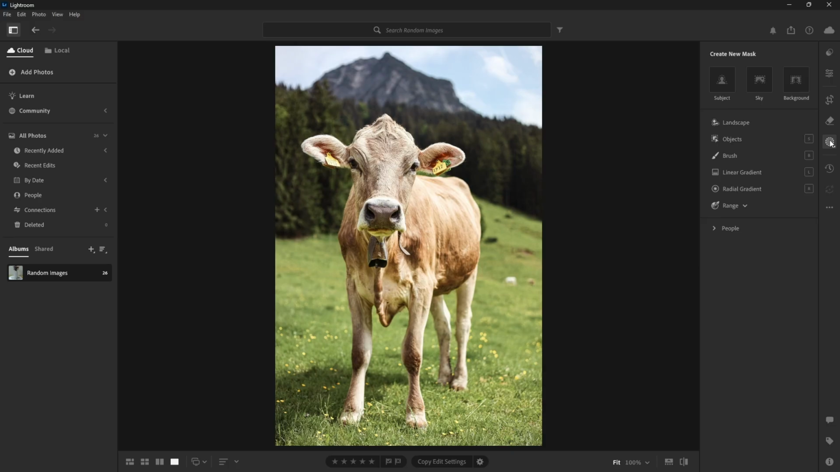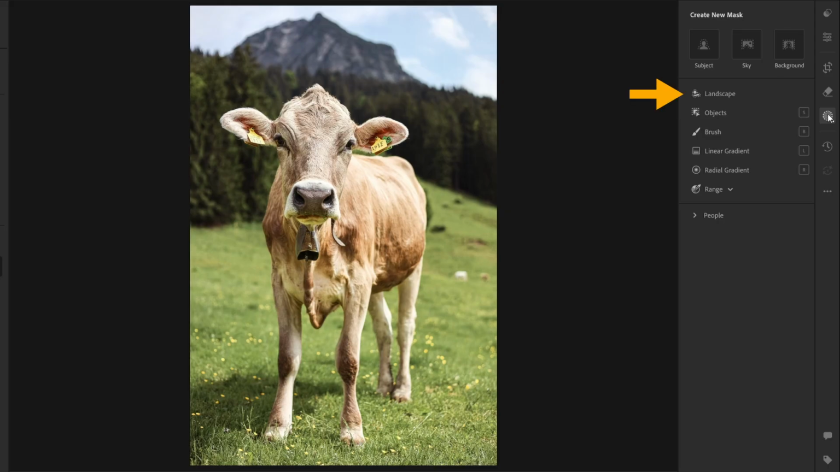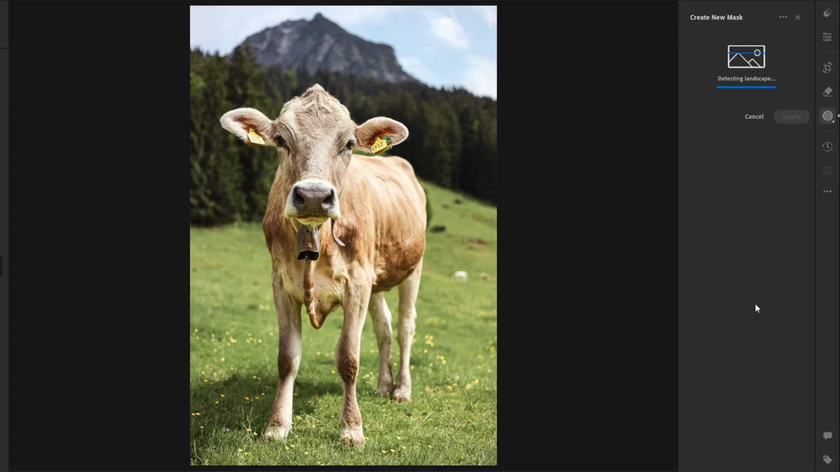Next, let's look at a few other masks available in Lightroom. The first one is the Landscape Mask, which works similarly to the People Mask, but for scenery. To use this, click on Landscapes. Now, Lightroom will analyze the image and detect elements like sky, mountains, vegetation, and natural ground. Choose any of these areas and click Create to generate a mask.